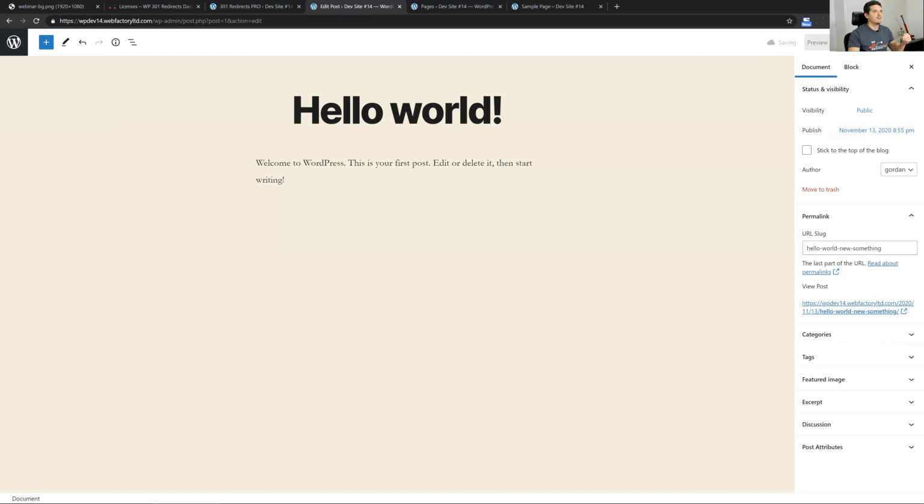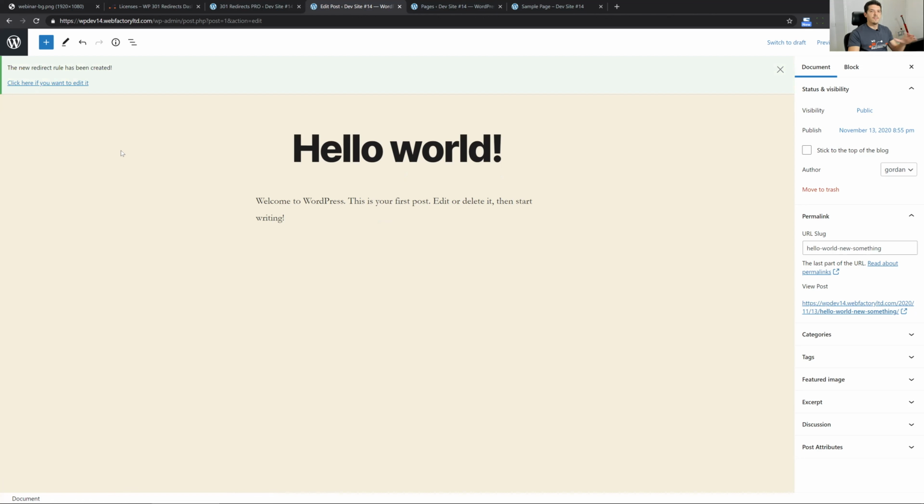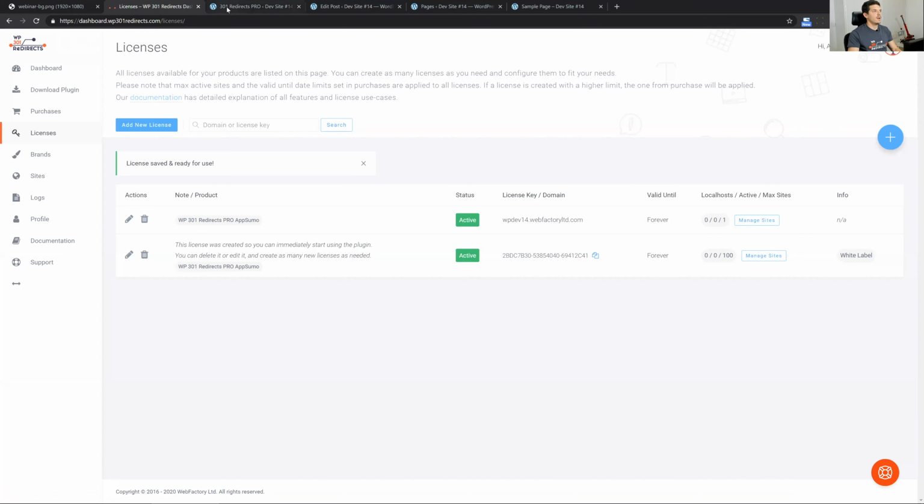So I click update, and what happens, the plugin warns me that I have changed the URL and that I should create a redirect rule. So I click create redirect rule, and that's it. So now people can still share the old URL because it will get redirected.